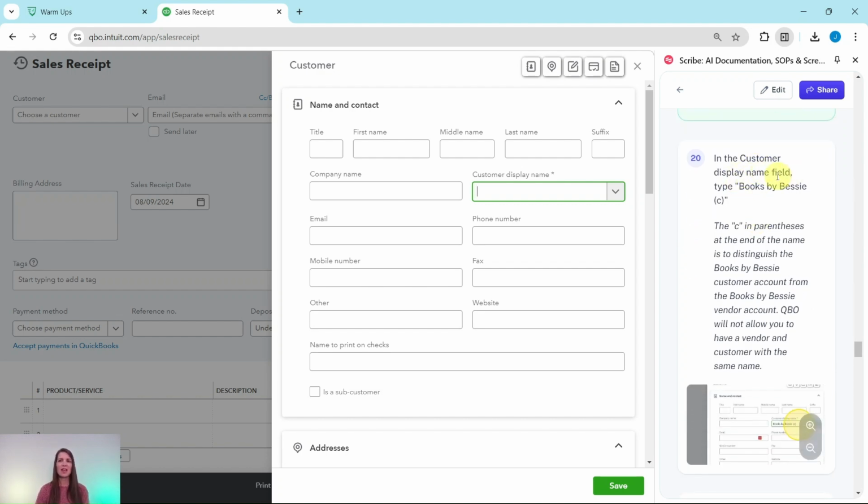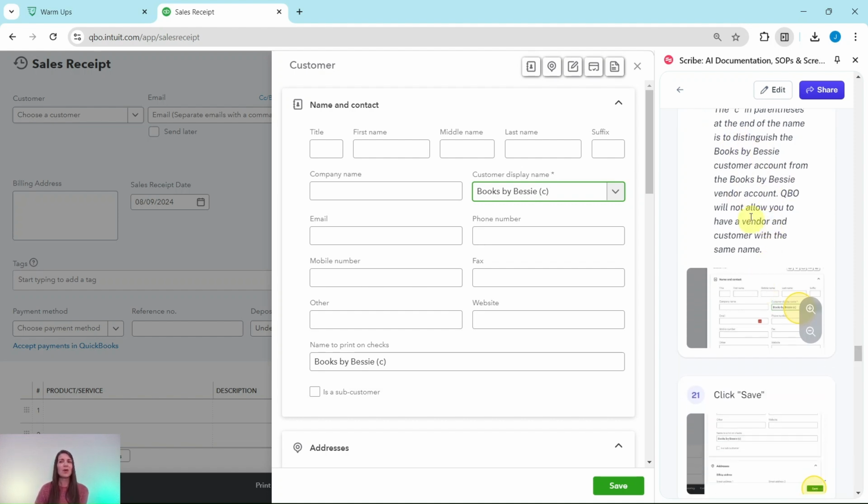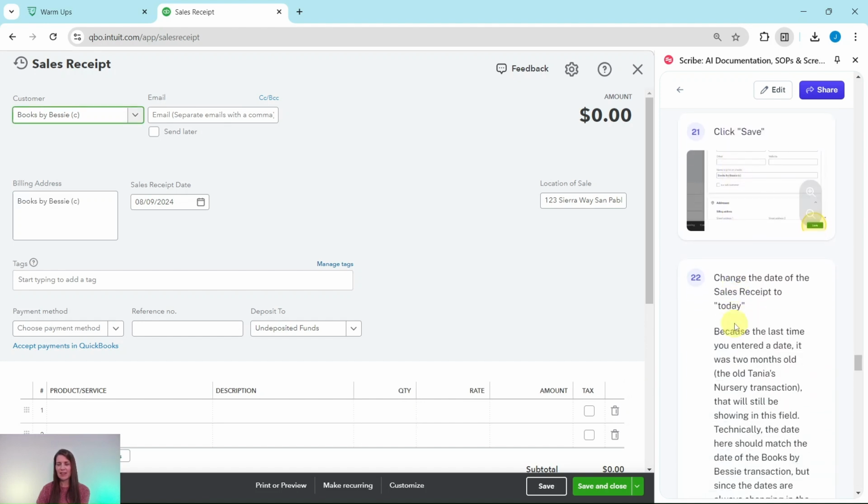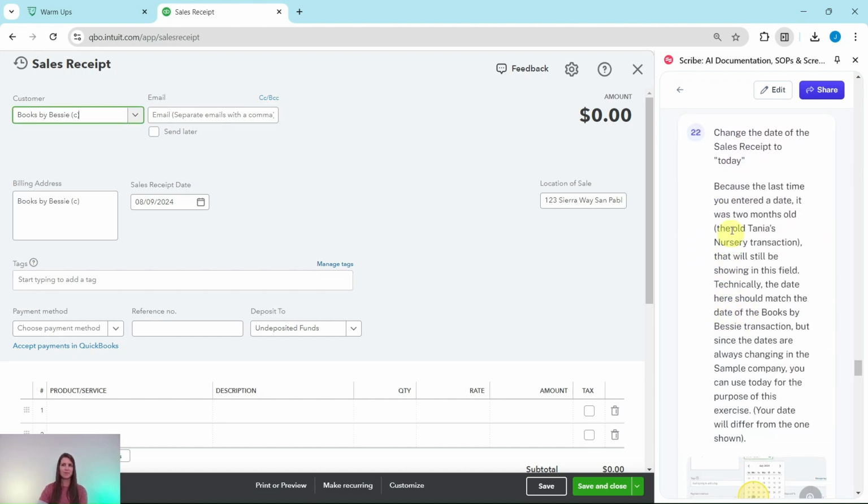So in the customer display name field, we're going to type Books by Bessie with a C in parentheses. So go ahead and do that. Now, the reason that we're typing that C in parentheses at the end of the name is to distinguish that this is the Books by Bessie customer account versus the Books by Bessie vendor account. QBO does not allow you to have a vendor and customer with the same name. So we need to do something like this to distinguish the difference between them. So go ahead and click on the green Save button now that we have created that new customer account.